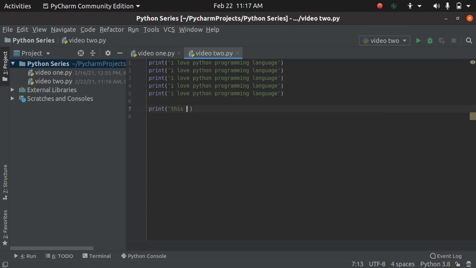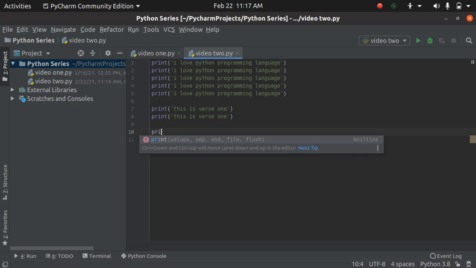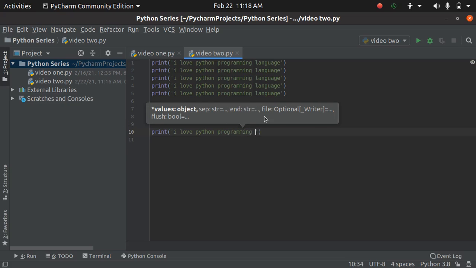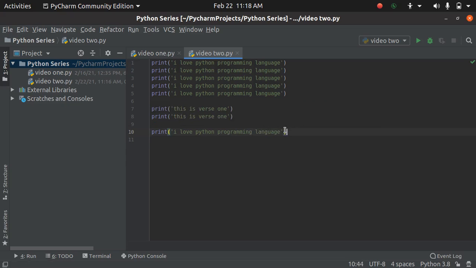All right, print "This is verse 1", and then print "This is verse 1". Then we come here and print our chorus again. Oh my goodness, I love Python programming language. I guess you love Python programming language too. It means we will have to copy and paste this again up to 5 times.